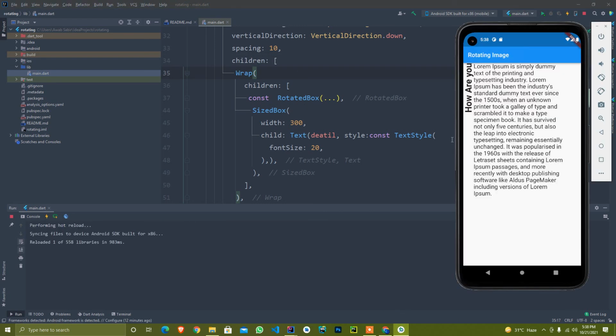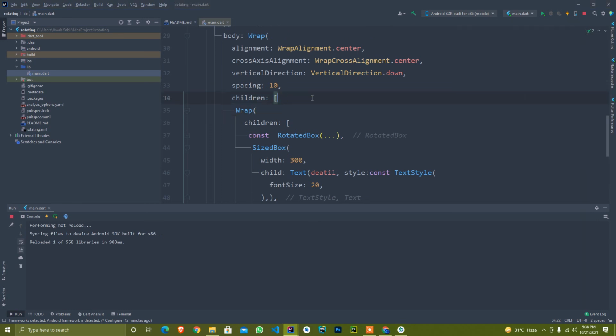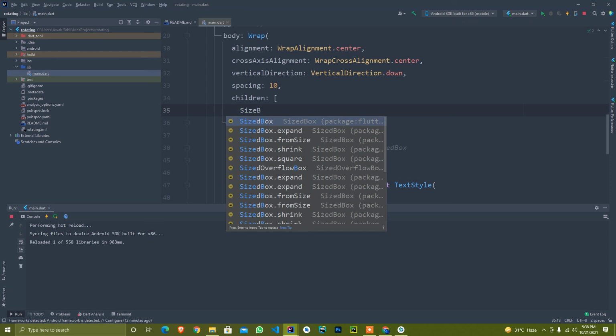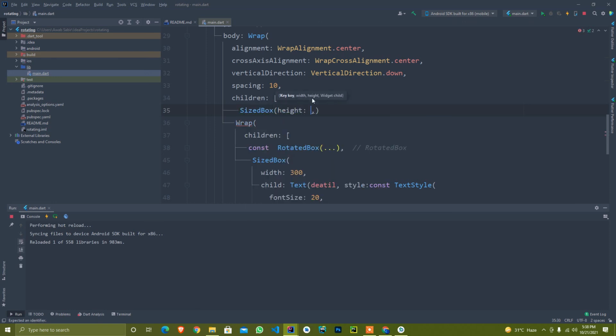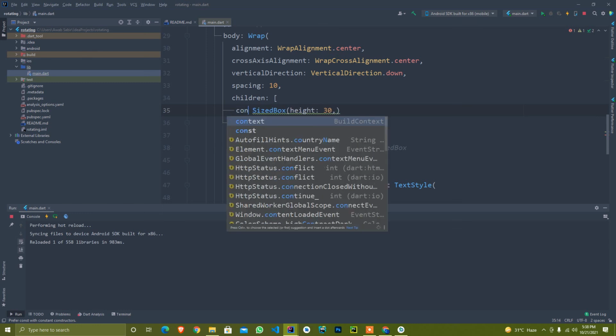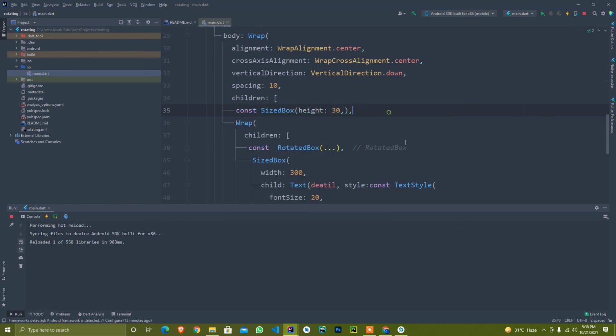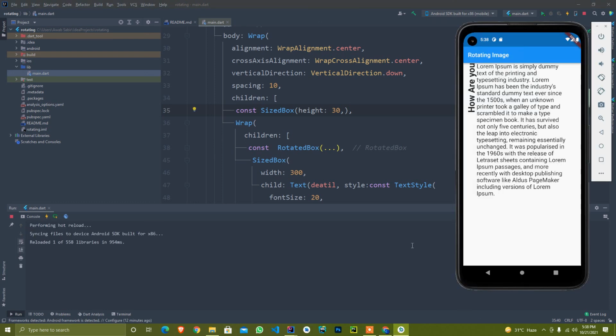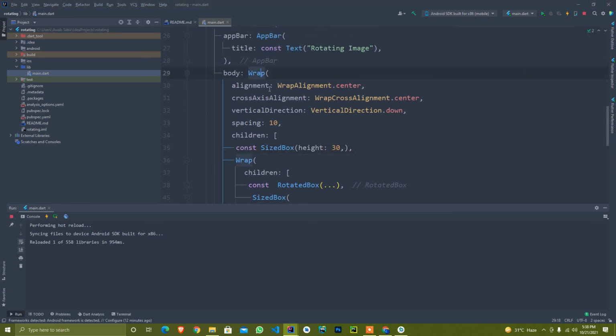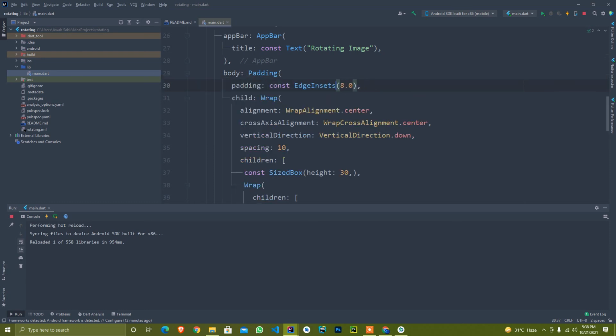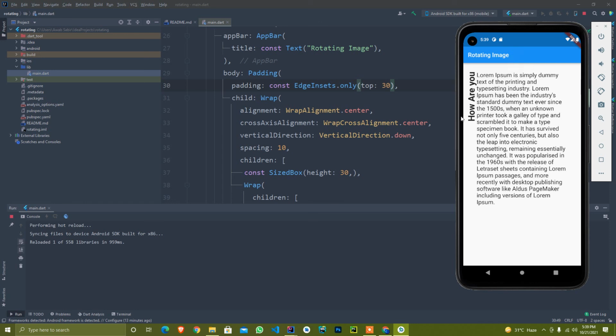I use also a Wrap widget. And you see, I just set the spacing on top of the SizedBox, and set height, I just give only 30 and set const. Oh, just a second, where is the issue? Okay, anyway, just type in Padding and give padding only top 30 and see how it looks. You can see. So here I set this text, the size.